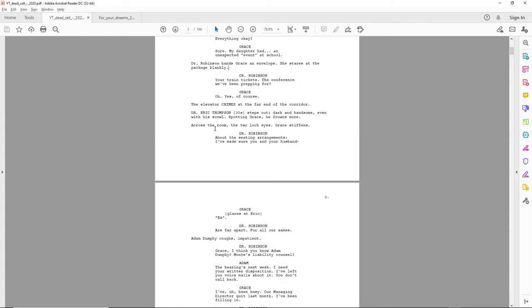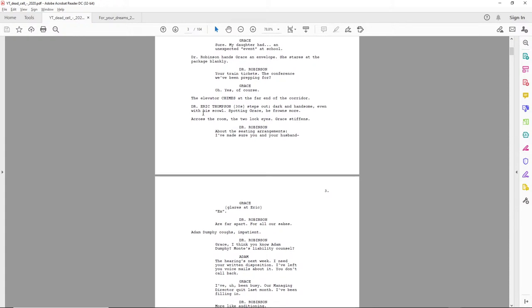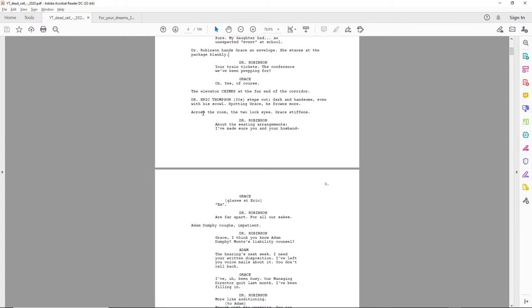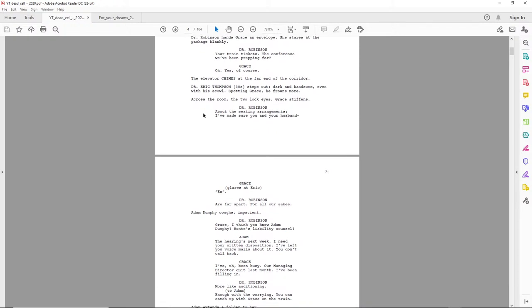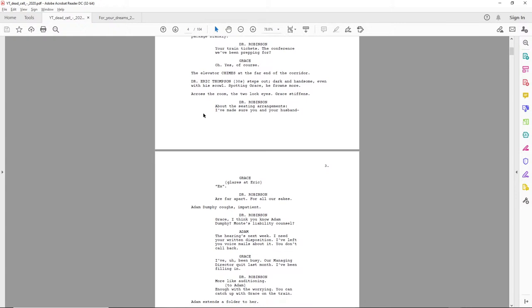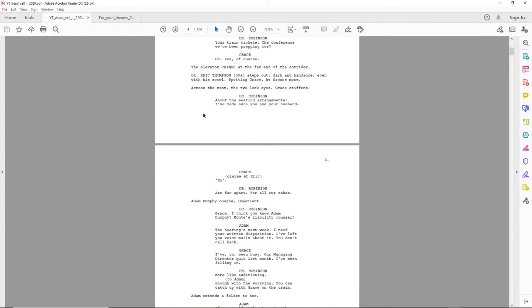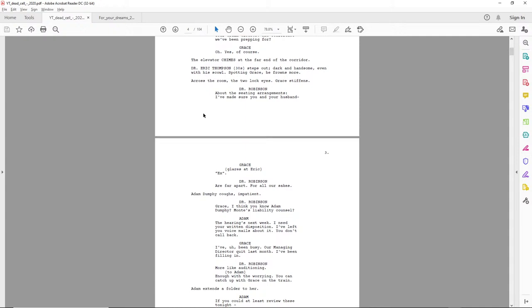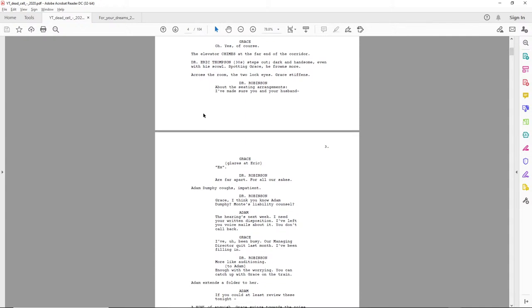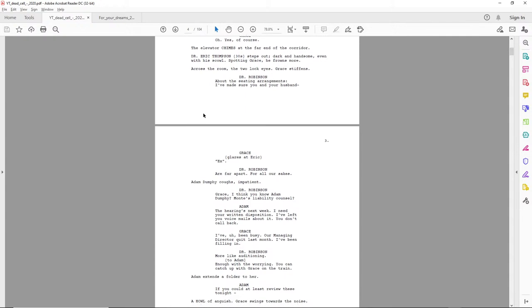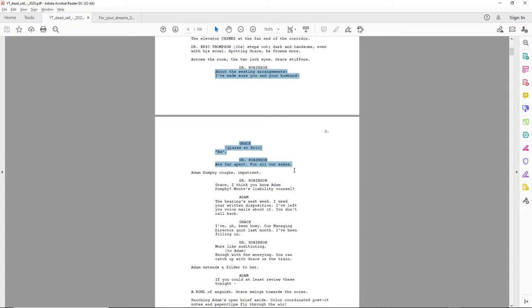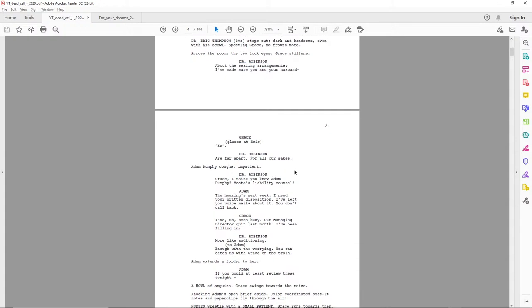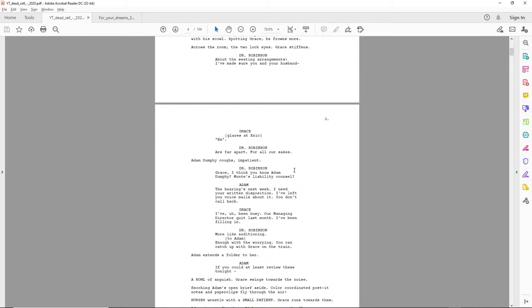Frowns more. So here's another guy. So we've got four characters, plus the bad guy and Leia, who we haven't seen. The two lock eyes, Grace stiffens about the seating arrangements I sent you and your husband. X, ooh, X is the husband, okay. We're far apart for all our sakes. All right, that tells us everything we need to know about their relationship. They don't get along, they're exes. And then Dumphy coughs, impatient.